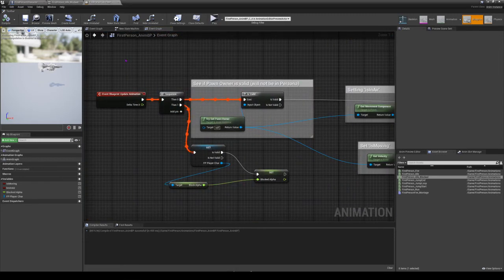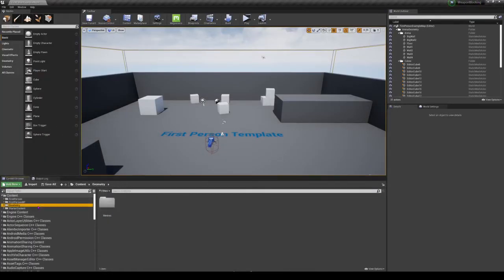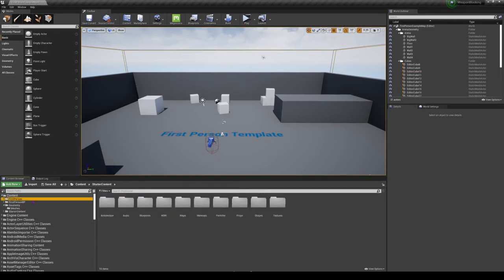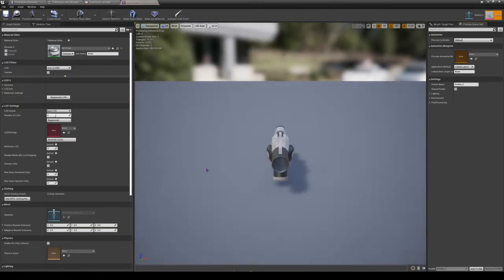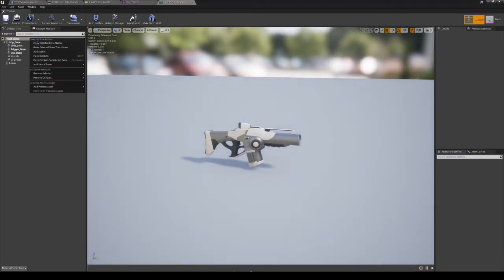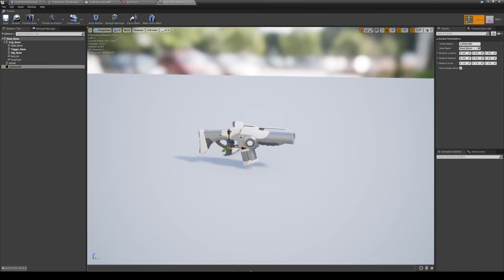Okay, so the first thing we have to do to get our IK system set up is to set up a socket on the weapon mesh for the left hand to grab onto. So if we find the weapon mesh here, we open it up and we open the skeleton. Let's just add a new socket. We're going to call it left hand IK. You can call it whatever you like.